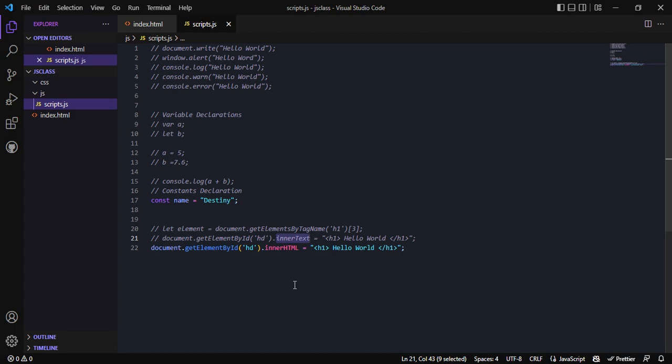Another thing again, please remember JavaScript is case sensitive. So when you are writing your JavaScript, you should take cognizance of all the cases that you are using. So that is just it.